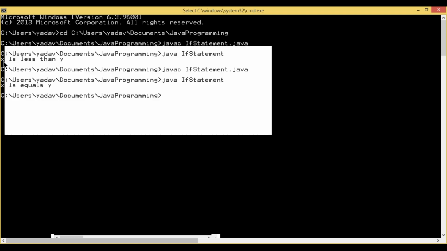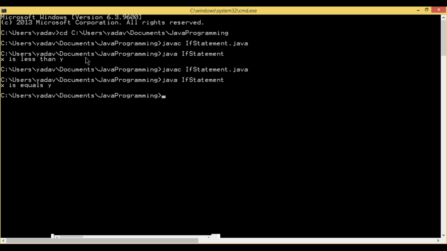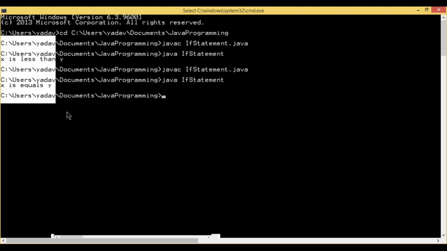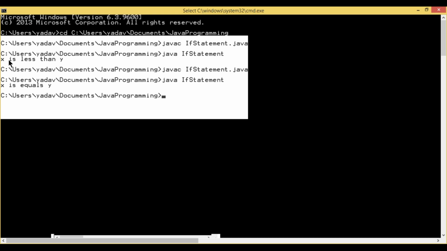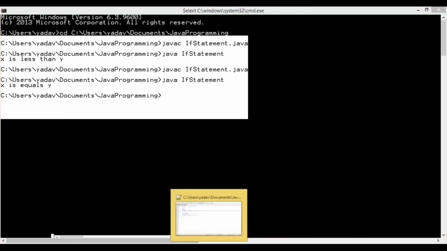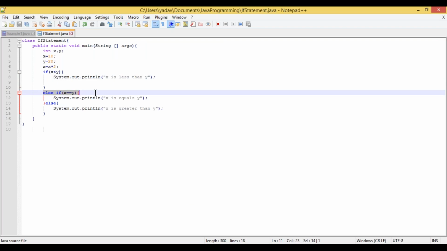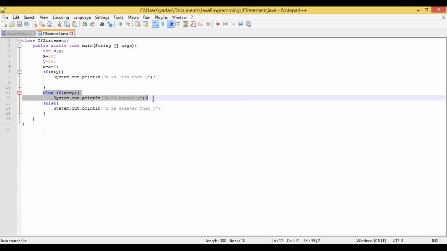Using java, if we observe, previously it was x is less than y, but now x is equals to y. At this time the second else if condition is satisfied, because now x value and y value are equal. So this is the way we can use blocks of code. This is all about the block of code.